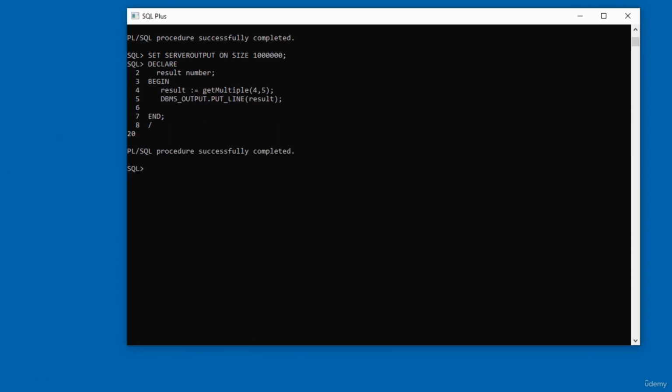You can also execute a function as part of a select statement. So I prepared a simple select statement here. I'm selecting the function and then the value for the parameters from the table called dual. So if I execute this, it should give me a value of 20. You can see the value of 20, which is when you multiply 4 by 5.